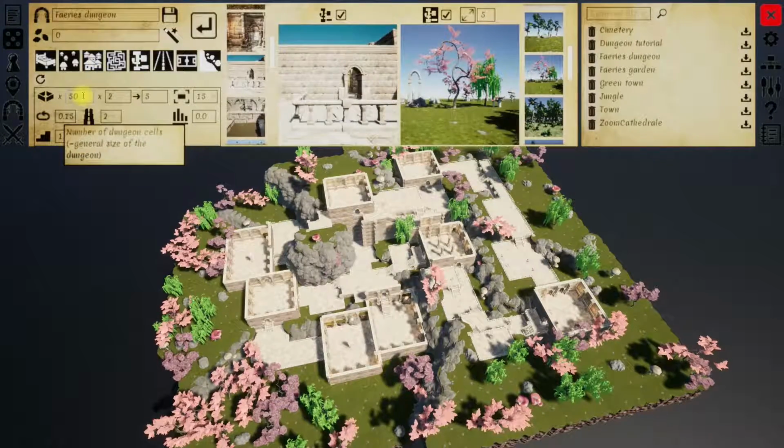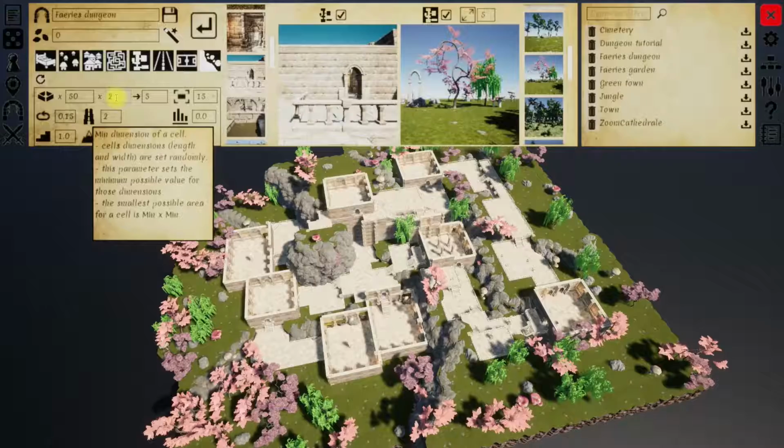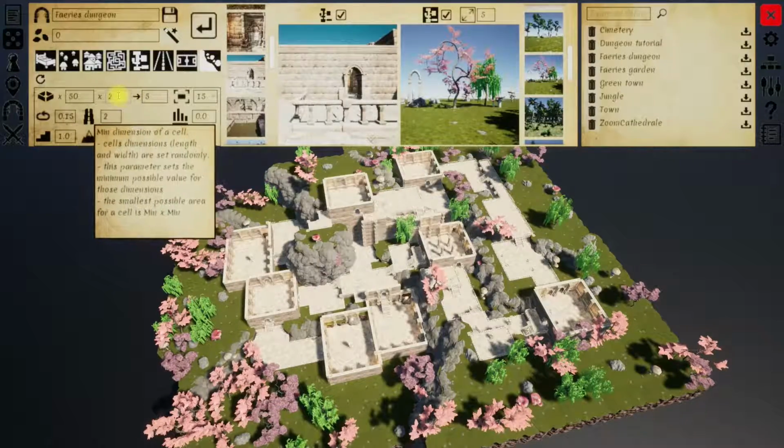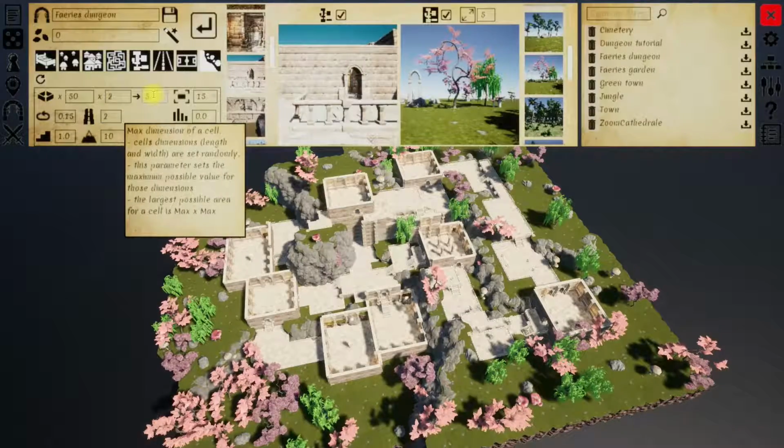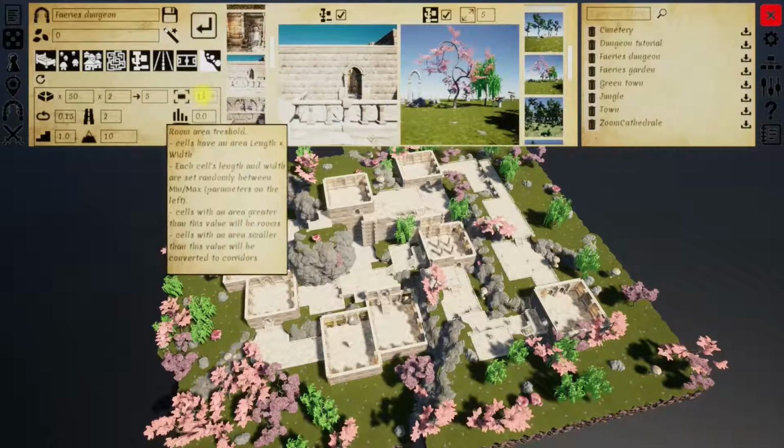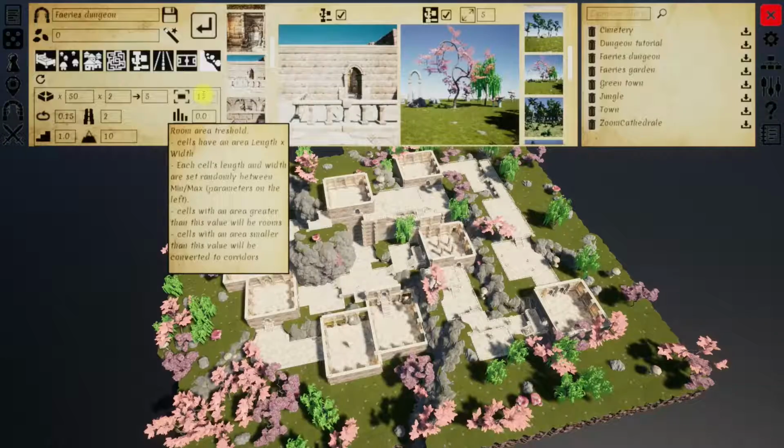This is the number of cells and hence will roughly determine the size of the dungeon. Each cell has a minimum and maximum dimension, so here all dimensions of our cells will be comprised between 2 and 5 units. This parameter is the size threshold between rooms and corridors. Cells with area greater than 15 will become rooms, while cells with areas lesser than 15 will become corridors.